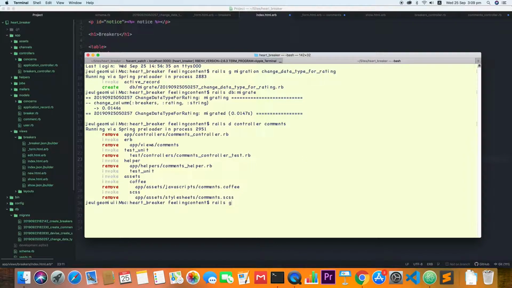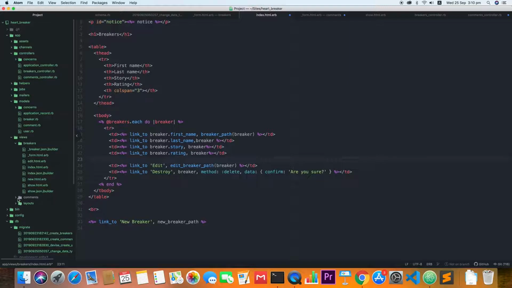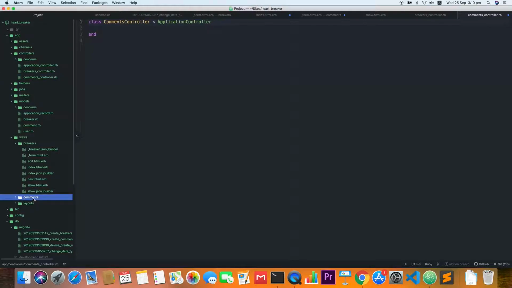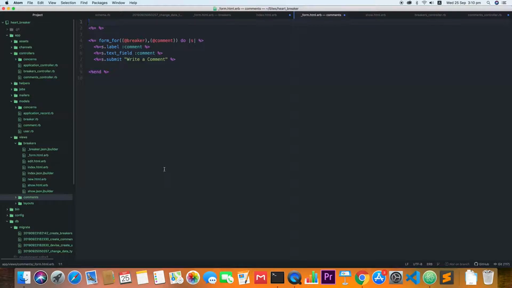So rails g controller, and the controller name is comment, like that. Okay, so now if we look at the files, we only got comments but no file in there, and then we got comment controller. So in the comment folder, let's create a file, and it's going to be called form.html.erb, like that. Oh, okay, so it's already got form. I don't know why there is form in there already. I just created it, it's funny.